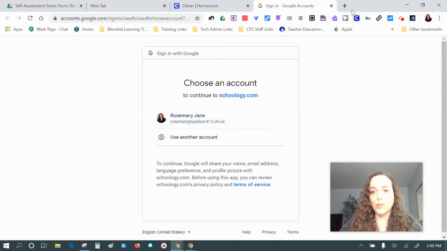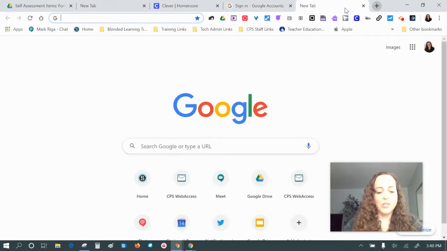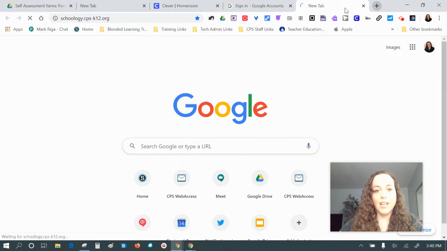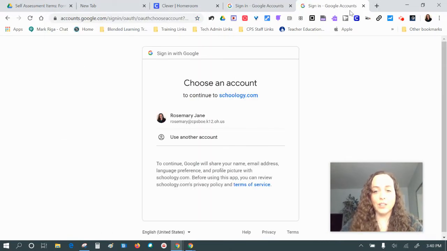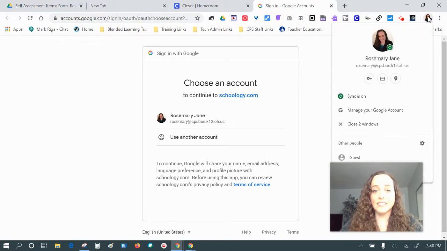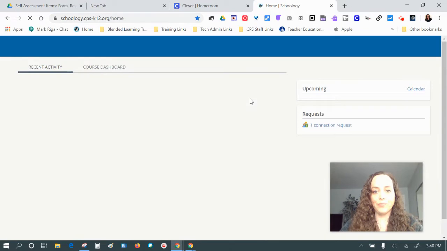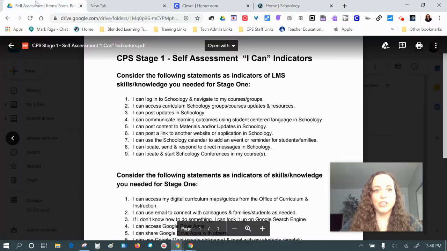Now, if you do not go the Clever route, you can go to schoology.cps-k12.org. Either way, it's going to take you to that same login screen, prompting you to log in with Google. And once again, if you're signed in and syncing with Chrome, you just instantly go in. Ease of access.